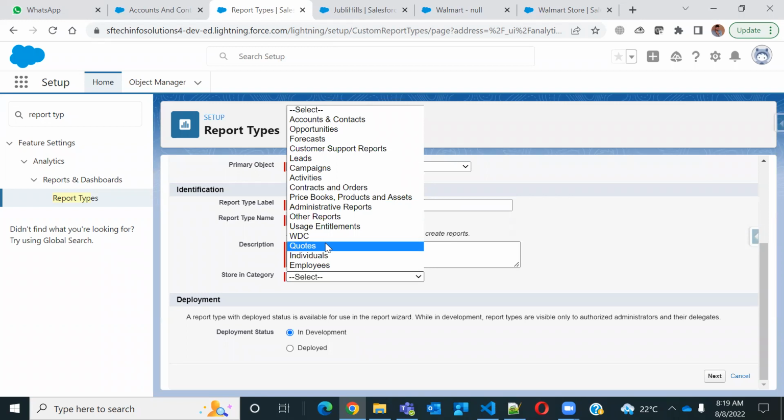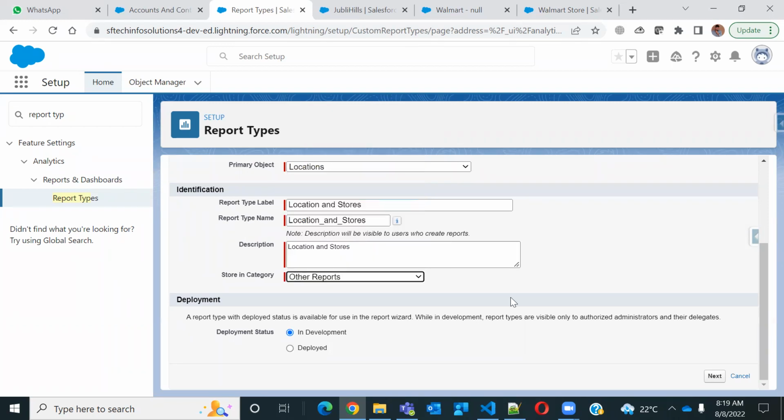All the standard reports go into standard, but all custom ones, you can see here, it is nowhere related and it is completely other reports, so I'm selecting that. Then there is the deployment status. Always go with Deployed. In Development means you cannot create any reports using this report type.